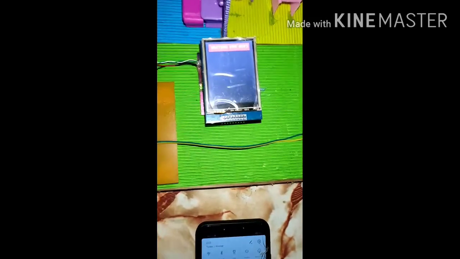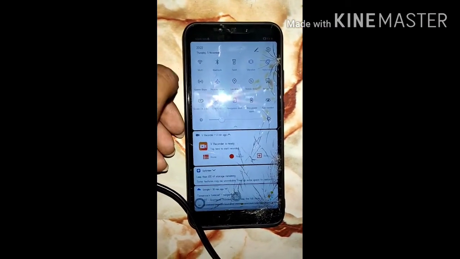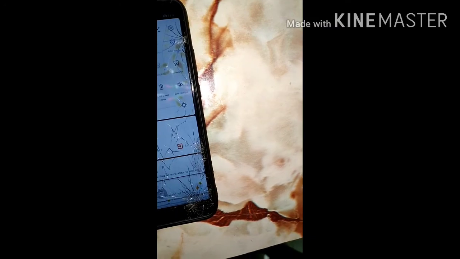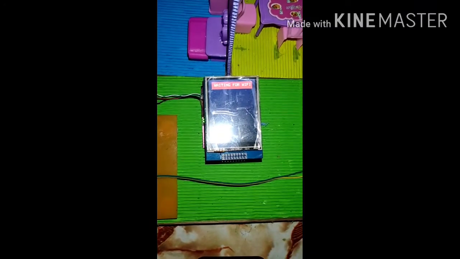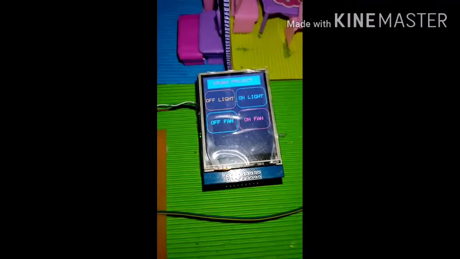Okay. First I need to open the plug. Here it will show waiting for Wi-Fi, so I need to open the hotspot to connect. We must wait for the Wi-Fi to connect. Okay, the Wi-Fi has been connected. Okay, so now I open my project.